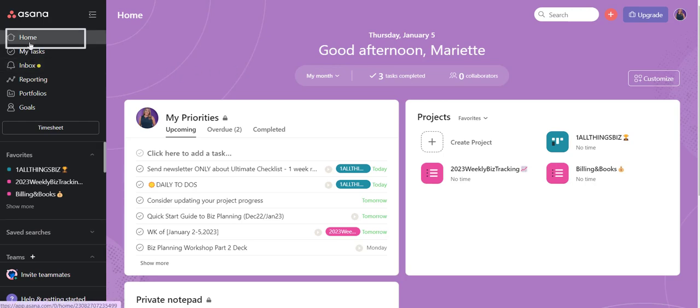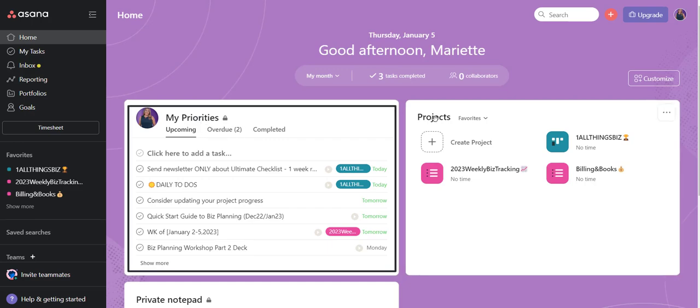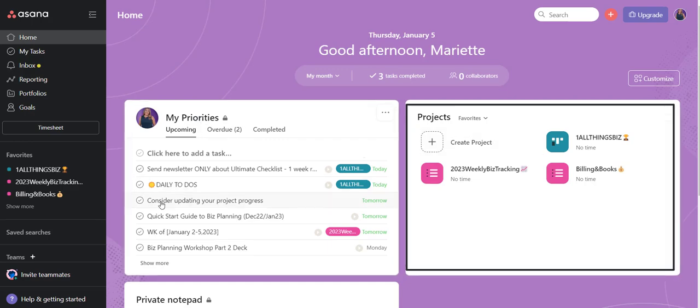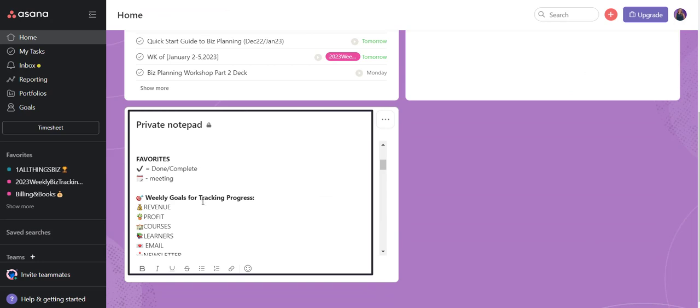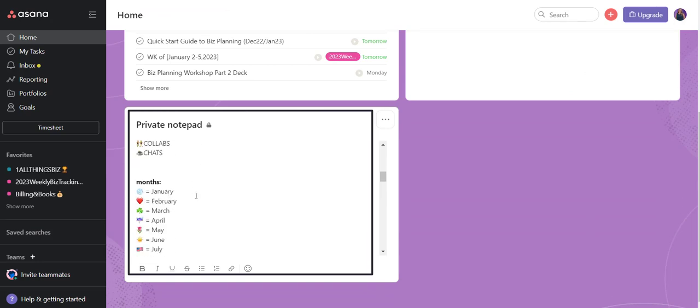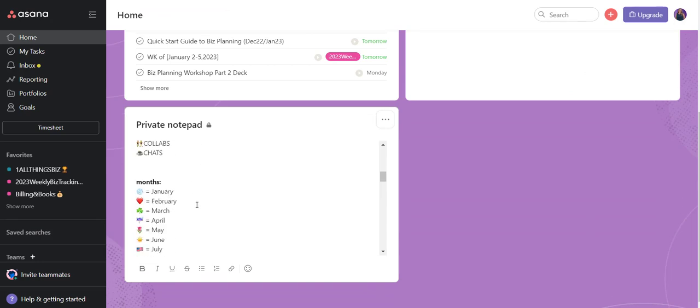So the home page is here on the left-hand navigation. If you click on home, you can customize basically a home base to see your priority tasks, to see your favorite projects, and you can even create a customized private notepad with some of your favorite things. And I love emojis. So this is what I put on my notepad.